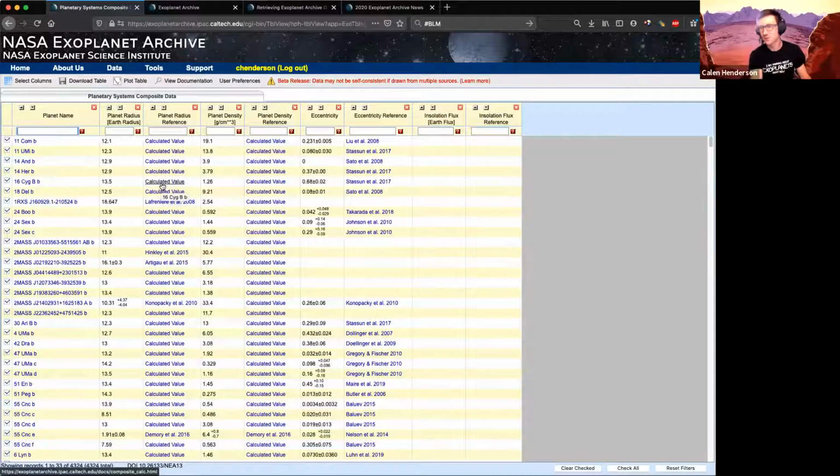And so here, for this specific parameter, we use the Chen and Kipping 2017 mass radius relation. I'll note that we also perform calculations for a bunch of other parameters as well. You can see planet density is one of those. And if you have any interest in what that set is, you can click on calculated value. It'll take you to a documentation page.